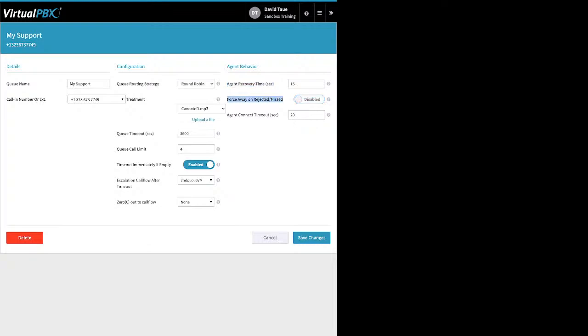Force away on reject or missed. If this is enabled, that means if your staff member misses a call from the queue, the system marks them away, and then they have to manually turn themselves back to ready. And then agent connect timeout, measured in seconds. The default is 20. Again, typically plenty of time for a VoIP phone, which is all they could use on the queues.